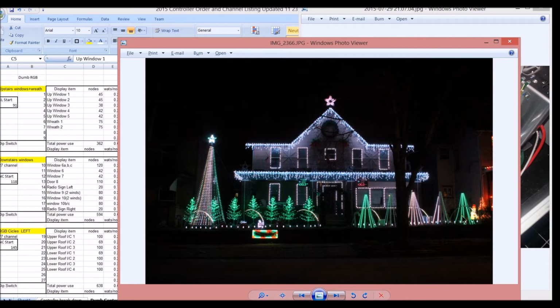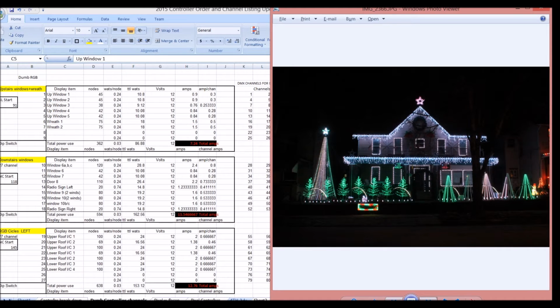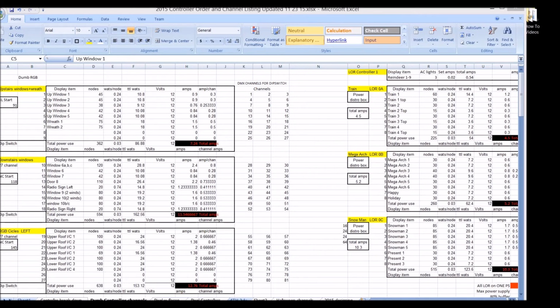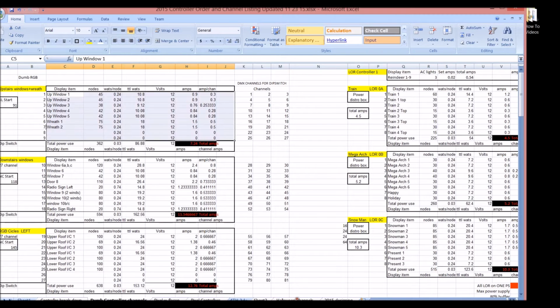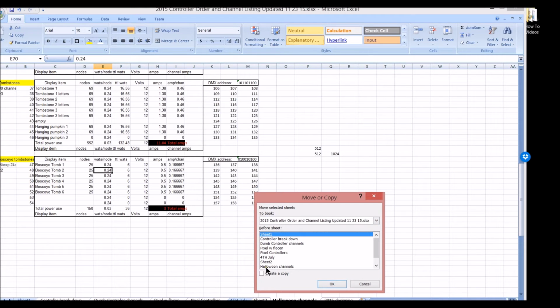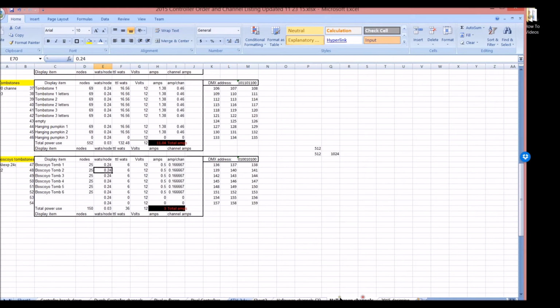The power at the beginning was fine, but as we go in, we're going to create another sheet here. As we go in here, I'm going to show you how to create this new sheet, and we'll step through it. These are my Halloween channels. I'm just going to create a copy of this. I'm going to right click on the tab, and I'm going to do a move or copy, and I'm going to create a copy, and I'm going to put it right here beside where I'm working. So now I have a copy of this set of channels. It's identical. It's the same.